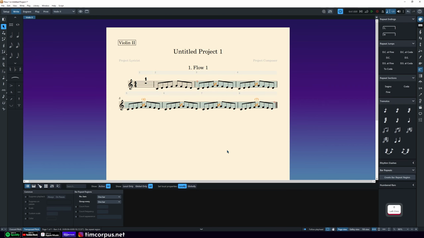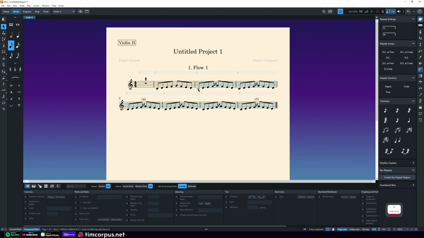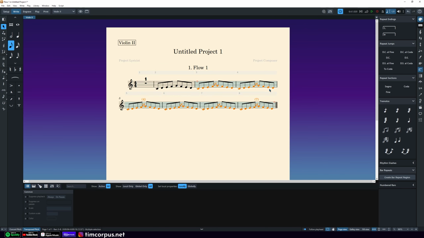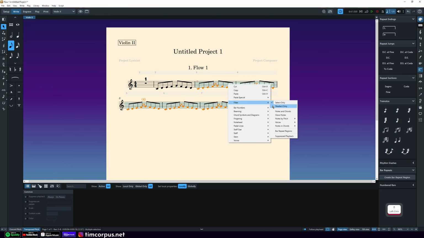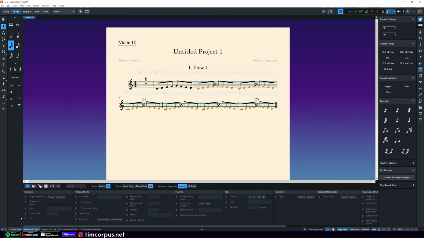Let's add in our bar region. And now let's select our notes, right? So we're going to select this. We're going to use our filter for notes and chords. And now we're going to do that custom scale.